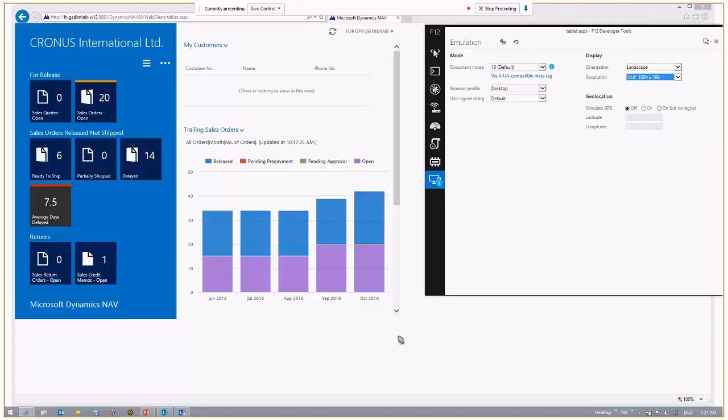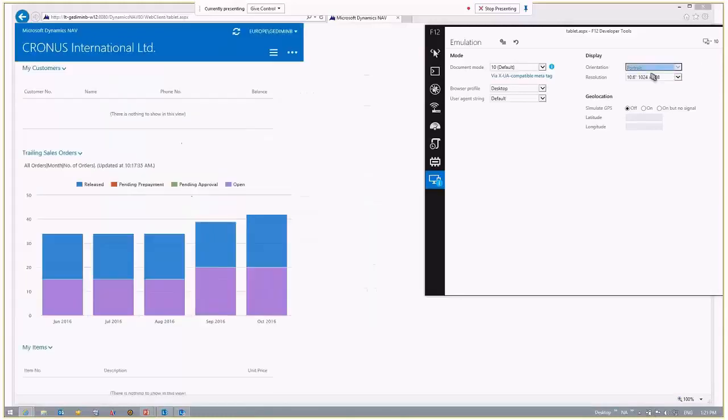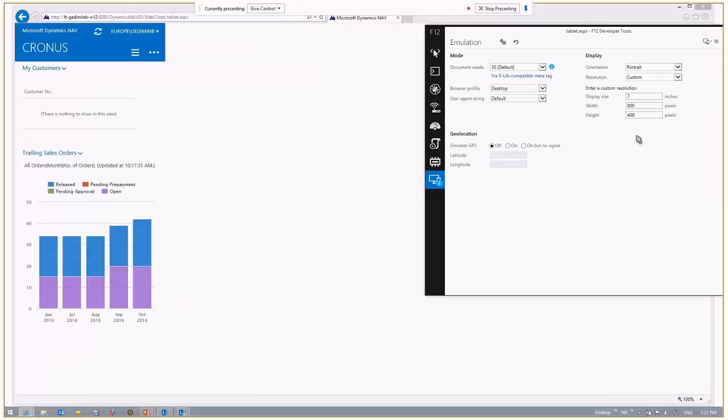Really, we can turn the tablet and keep it in portrait. So we change here to portrait, and we see how it looks with portrait view orientation. And of course, we can change to, for example, custom, 7 inches. 7, and here, for example, we see how it looks on 7 inches.